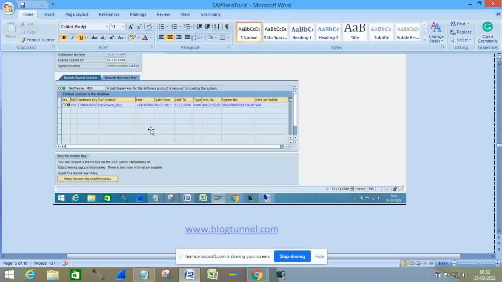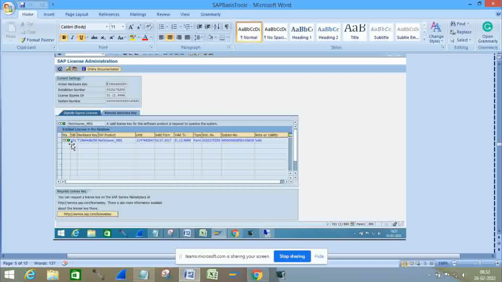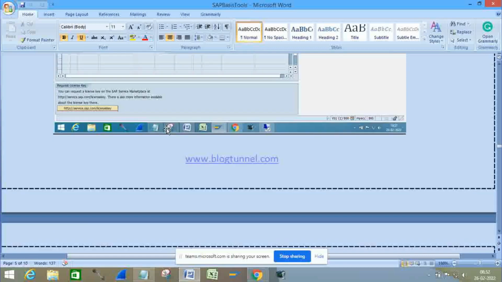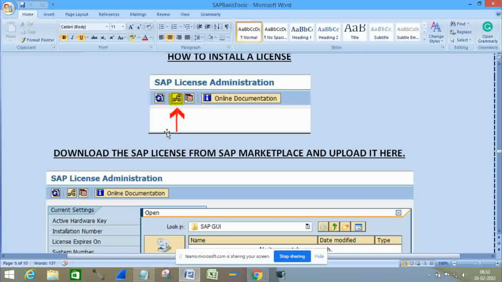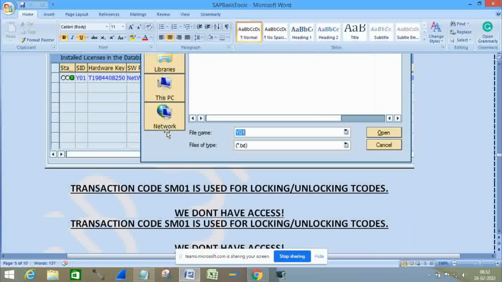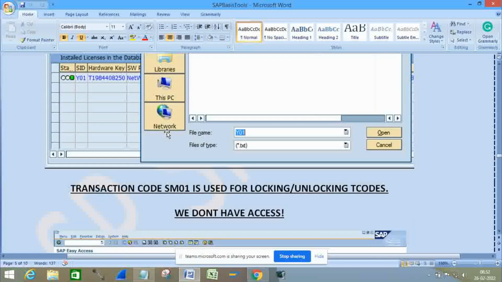So even if you delete from here, you can still install it from the OS level. Or let us say you are logged in to the system and you have deleted it by mistake, you can again go here and install it. That is not a problem. For development, your temporary license, you can create it from this particular URL, download that, and upload it again from here. So nothing to worry about, there are options available. But don't do it on a production system.